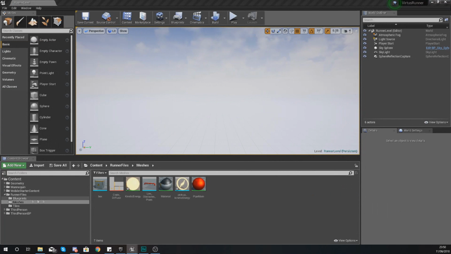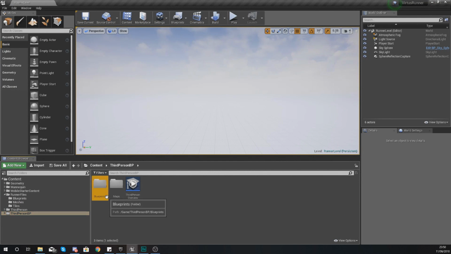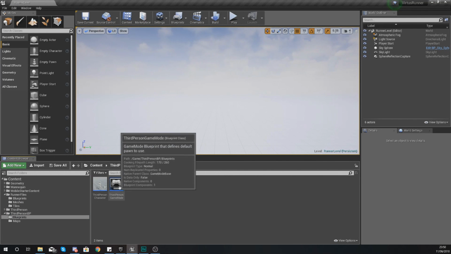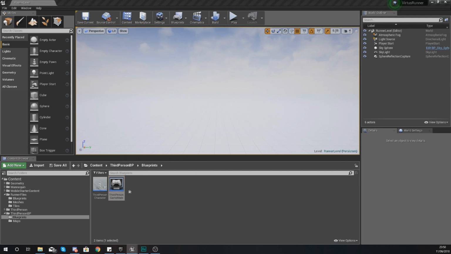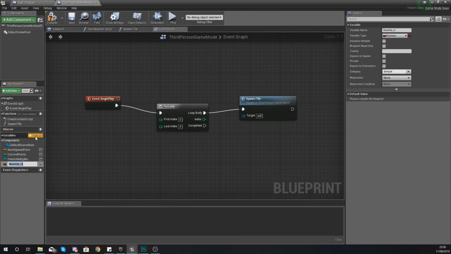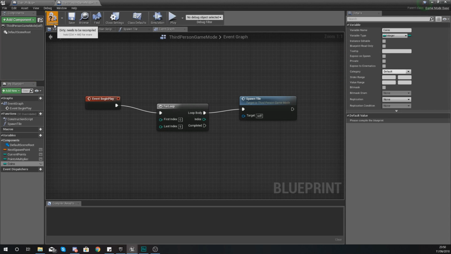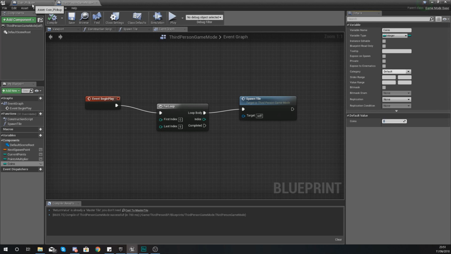And the place we're going to be doing this is within our third person blueprint for the game mode. So open up third person game mode, and then within here in the variables tab in the bottom left we're just going to add coins, and then for the variable type we're going to set this to an integer as it is a numeric value. Default value should be 0 so they haven't got any to start with.